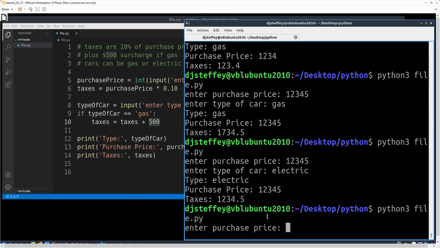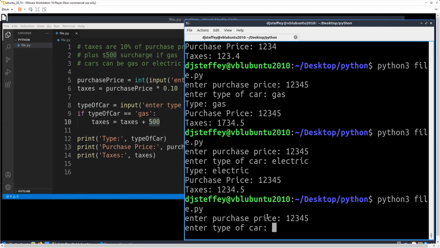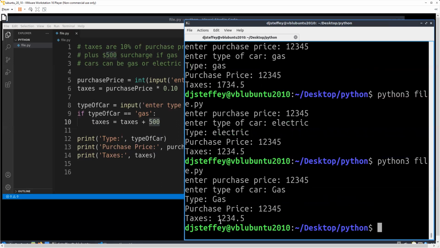So what if they type in 12345 gas with a capital G? What's going to happen? Python is case sensitive, meaning uppercase gas is not the same as lowercase gas. So if we type in uppercase gas, we get the taxes without the surcharge. Why? Because we're checking for a lowercase gas. This is an uppercase gas, and they are not the same thing.